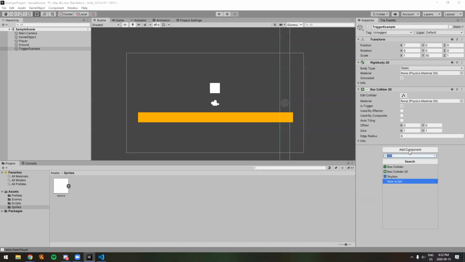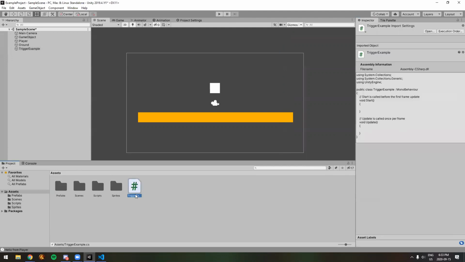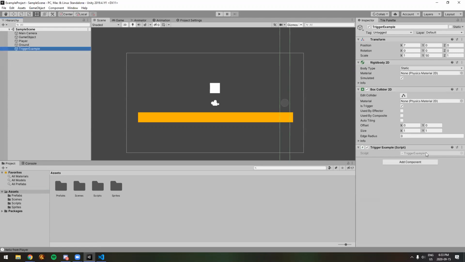Okay, so on our example here, I'm going to add a new script, and I'm going to call it trigger example again. You can create a script directly from the add component menu here, and when you do that, it'll just put it into your base project folder. So I'm just going to drag that into the scripts folder, go back to trigger example, and open that up.